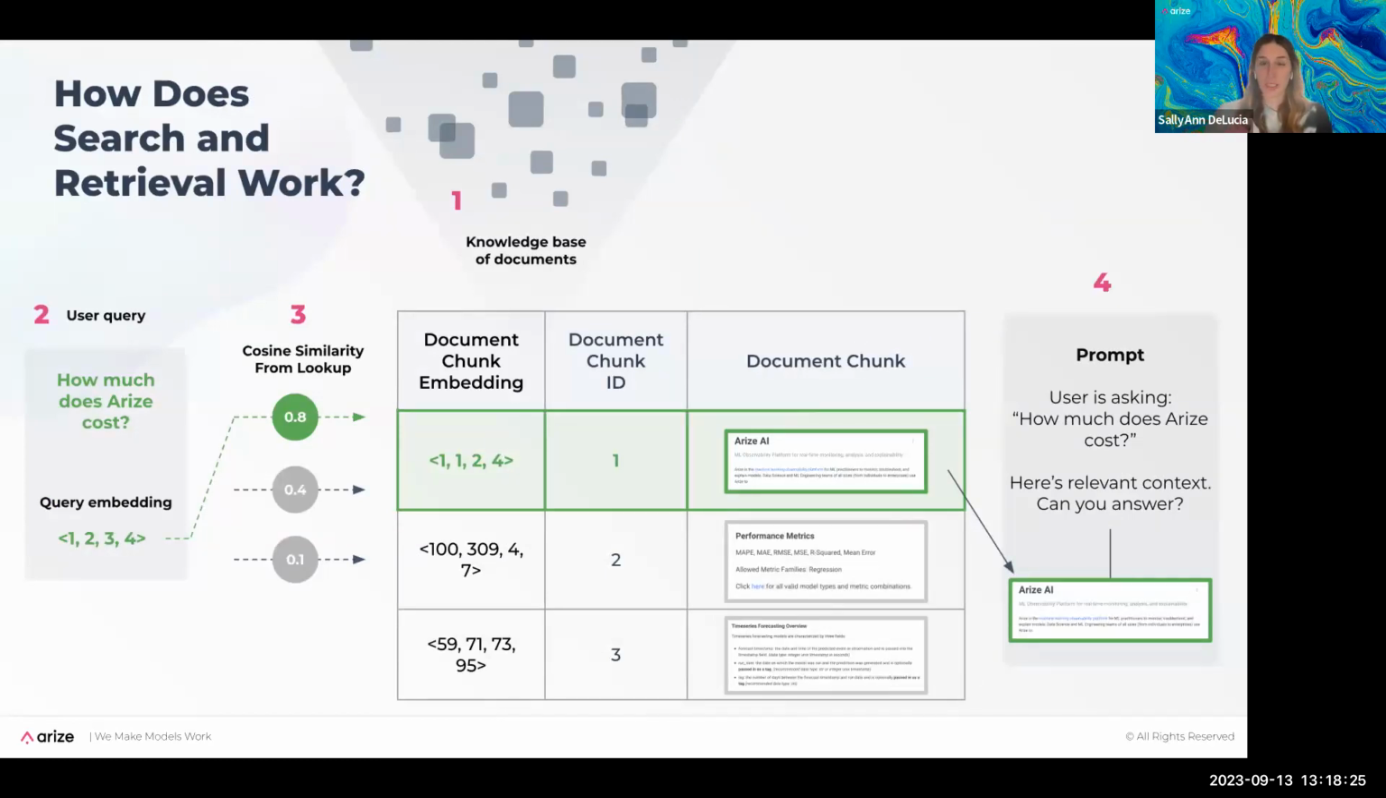The first one, this was talked about in Philip's portion here, is creating our knowledge base. So we're going to take the documents or data that we're interested in powering our LLM with, and we're going to chunk it and embed it and store it in our vector database. So at inference time, we have a user query. They'll ask a question like here, how much does Arize cost? We'll then embed that query and send it to the vector database to find the most similar pieces of context.